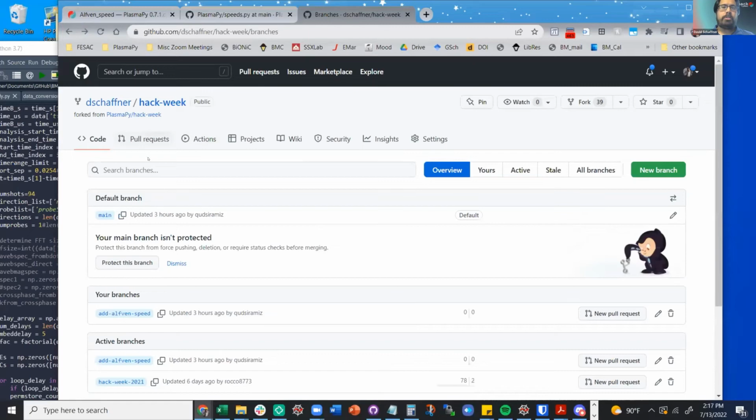But anyway, you can see that I've added a branch here. Now this branch is on my repository, but if we were to go to the Hack Week, it would not show up in the PlasmaPy version. Okay, are there any questions before the next step, which is to actually start coding something simple?